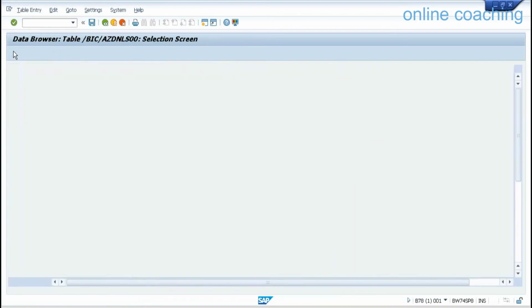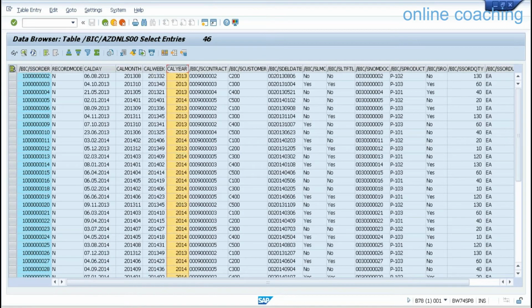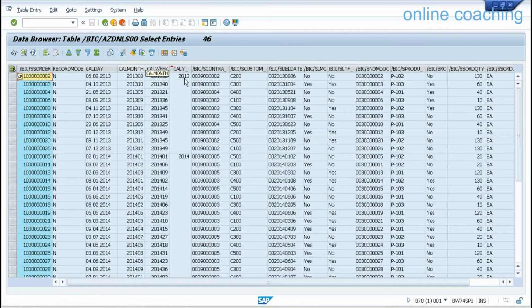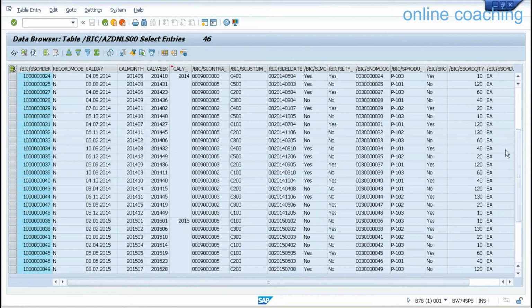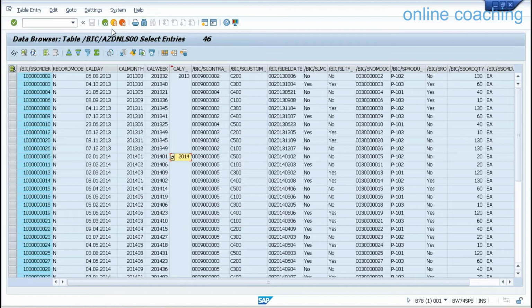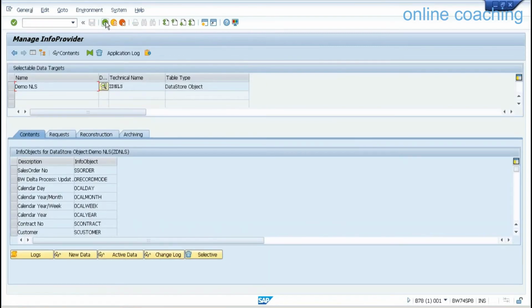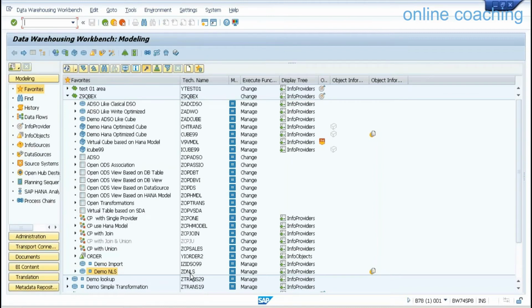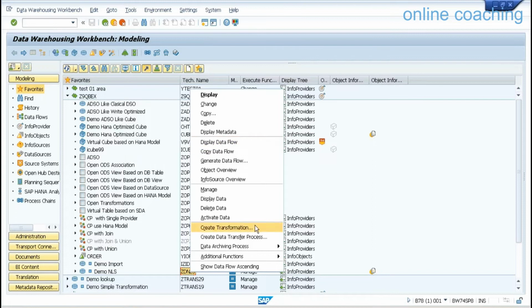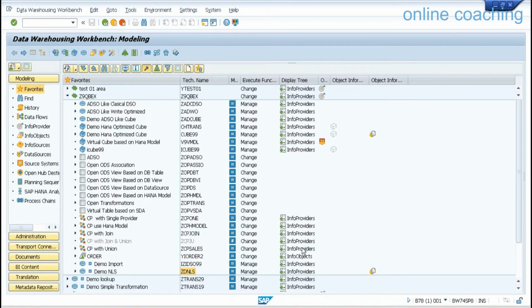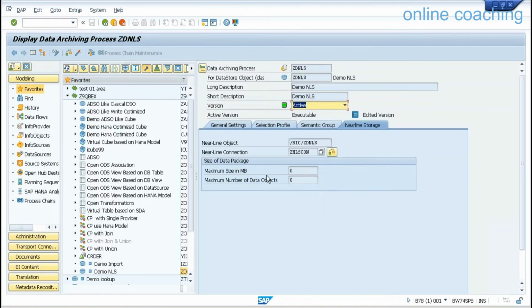Now once that is done, that's it. If you just get into this DSO, you will not see any data for 2012. 13, 14 and then 15. No, there's no 12. Now 12 has been pushed into your NLS. So now we should be able to see the data in NLS, right? So if you get to the display of this NLS storage, see this nearline object.